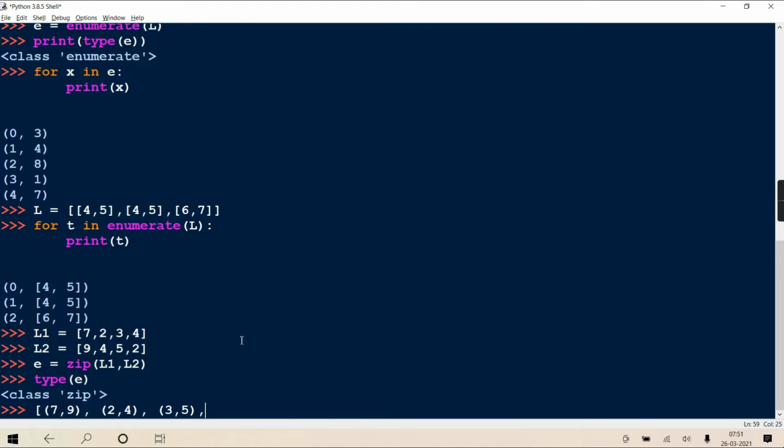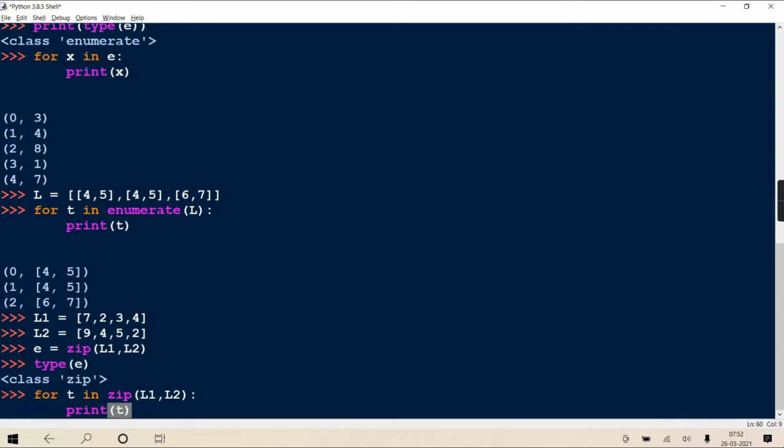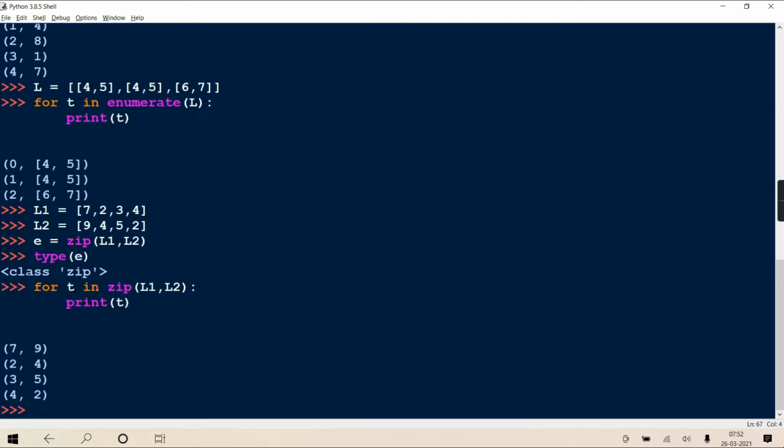You can zip not just two iterables, but many, more than two also. The corresponding elements form a tuple, and the set of those tuples will be a zip object. This zip object you can traverse again, for t in zip(L1, L2), and print t. You'll see that each tuple comes out: 7 9, 2 4, 3 5, 4 2.